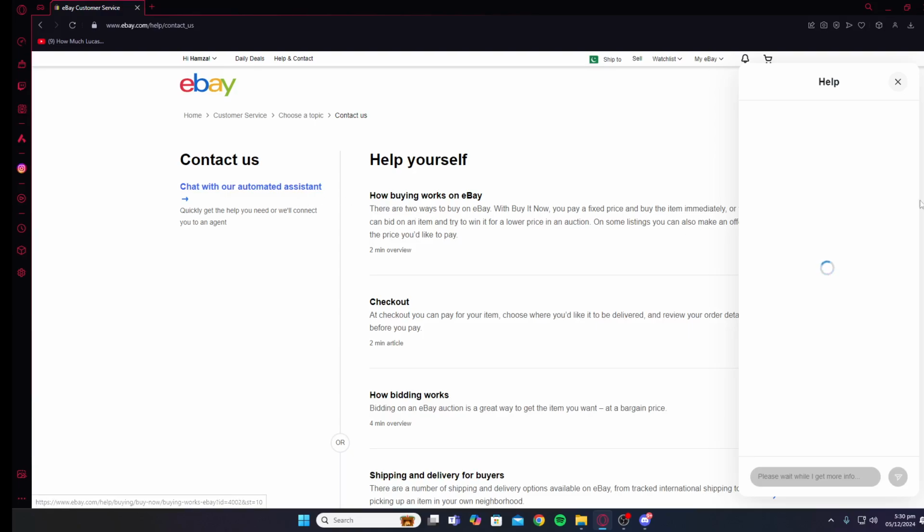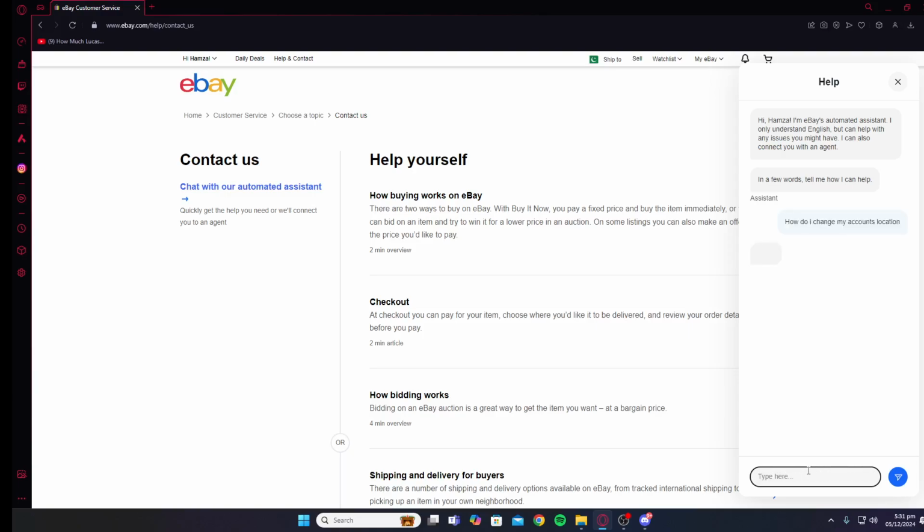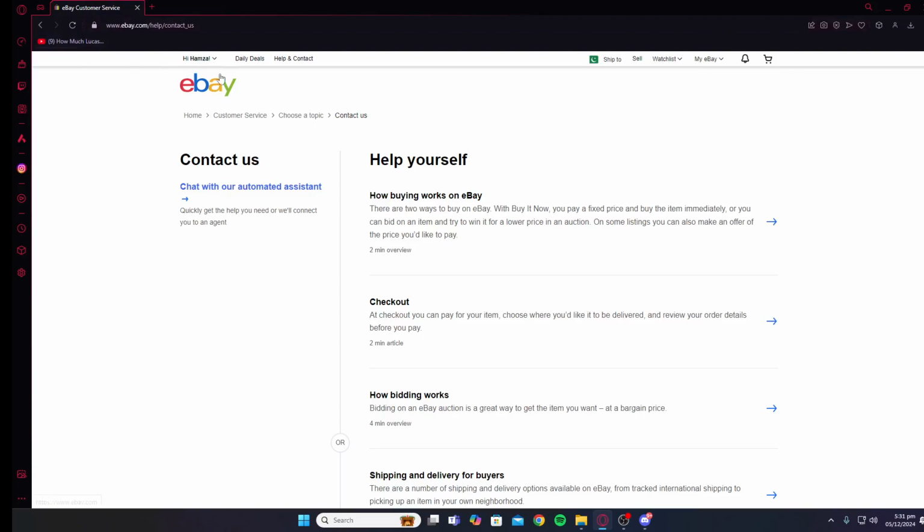Now once you click on this, a new window will appear at the right side, and this is the automated chatbot that we can basically chat with, and it will help us. Now if you type in a message, it will quickly reply and it will tell you what your problem is. That's basically how you can contact the AI chatbot on eBay.